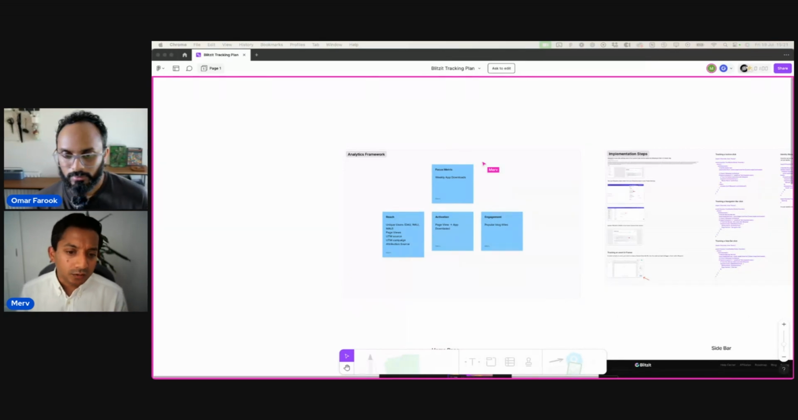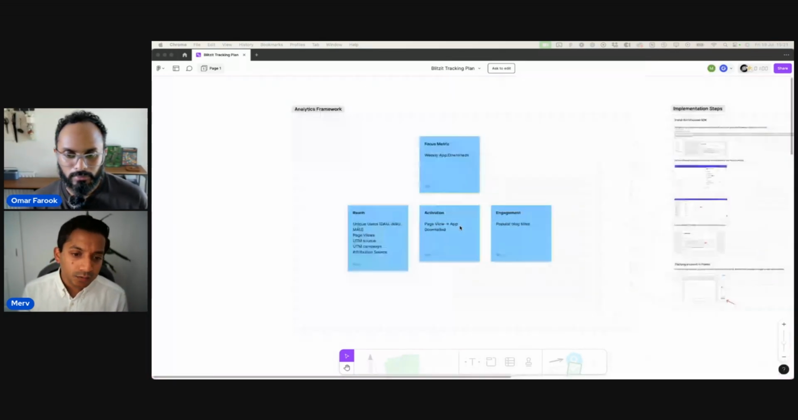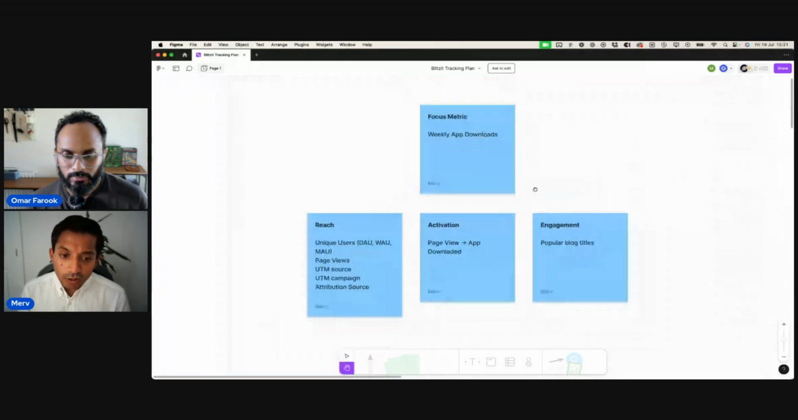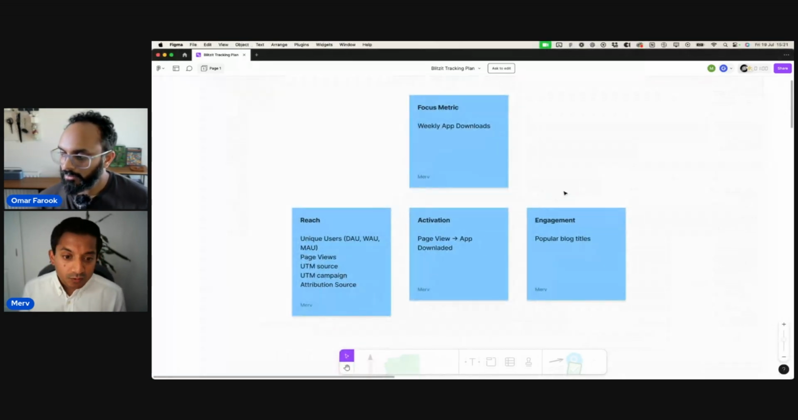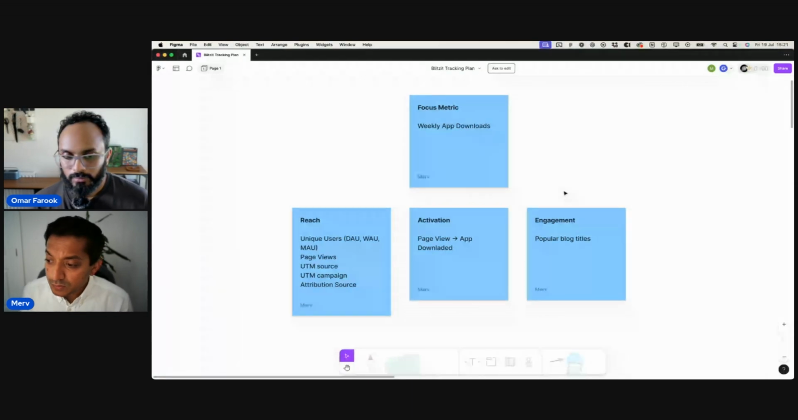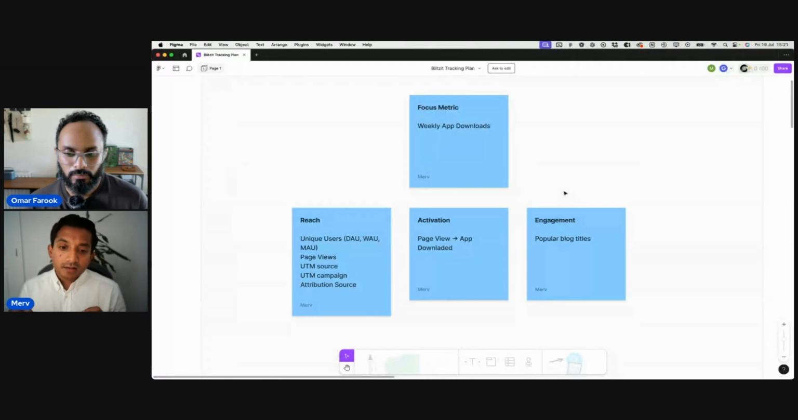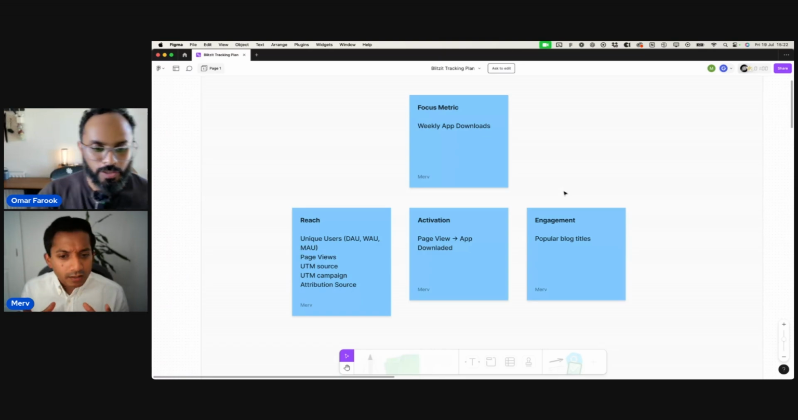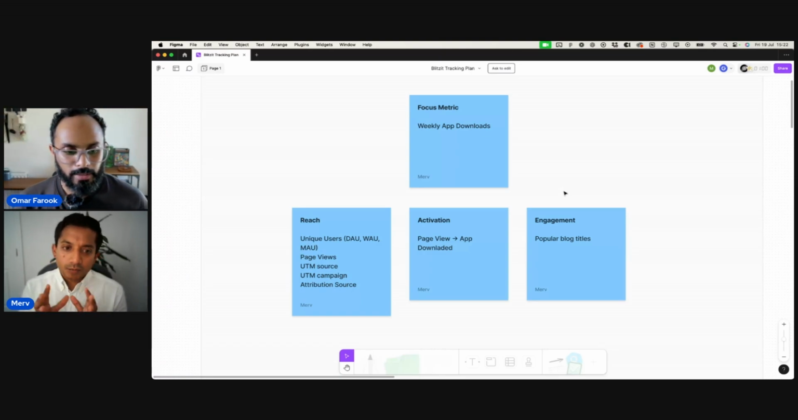So we want to understand unique users in terms of daily active users, weekly active users, monthly active users. We also want to look at page views, understand UTM sources, UTM campaigns, and attribution sources of users who arrive onto the page. Next, we'll focus on activation, so understand the user journey from the moment they view a page all the way through them doing our key moment, which is to download the app. And finally, we want to understand our engagement metrics, so how users interact with the blogs that we have on the Blitzit website. Omar, is there anything that you'd like to add there in terms of the metrics that we want to measure?